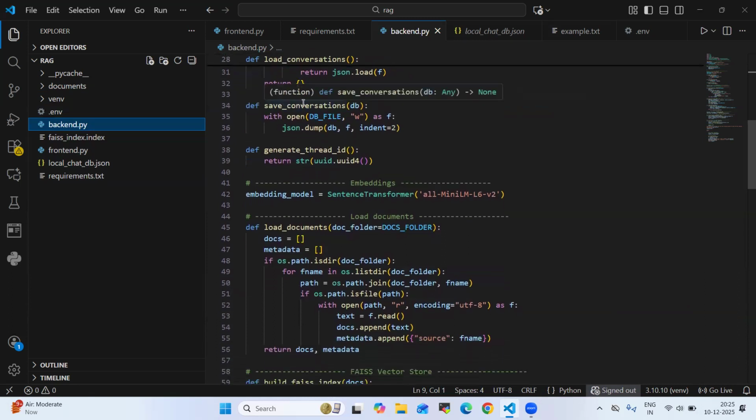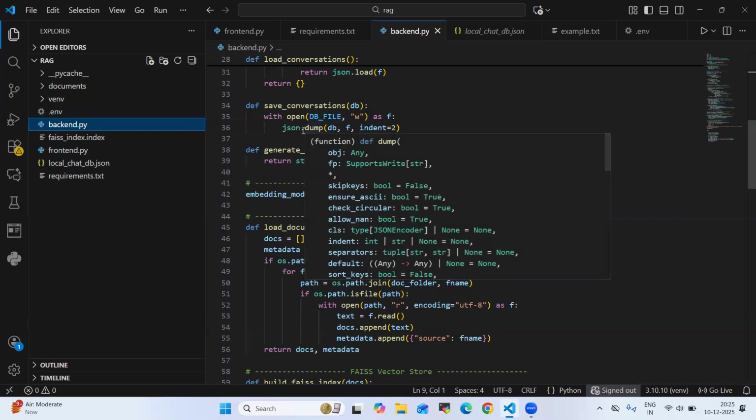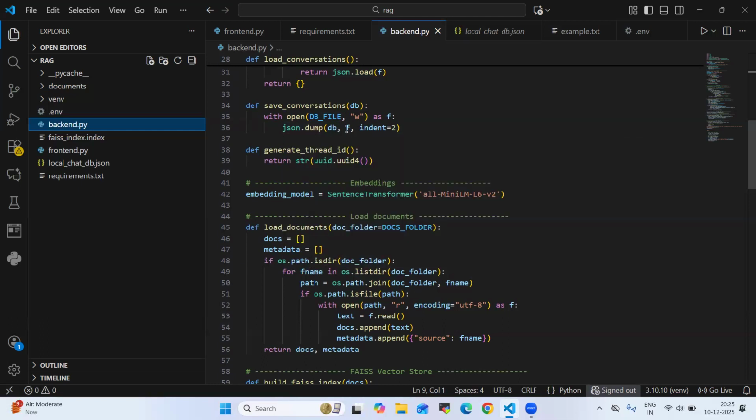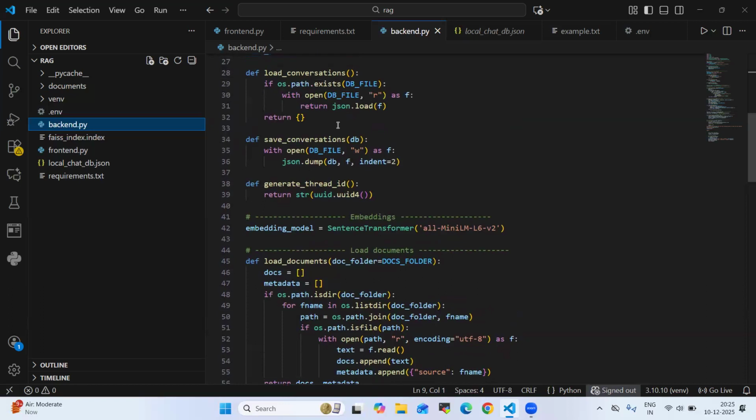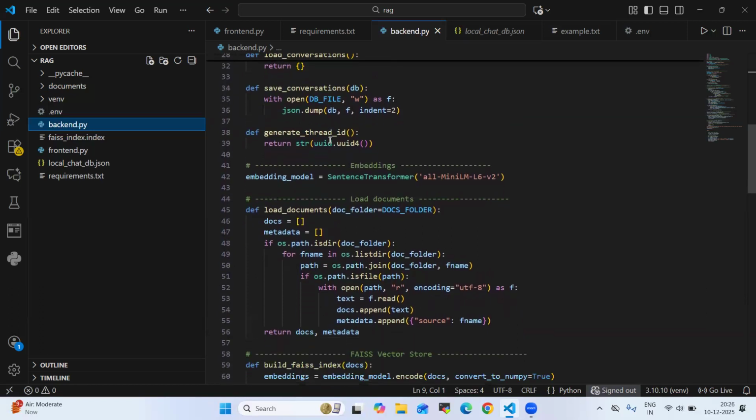So this is the save conversations function. I am passing the DB into it. Here I'm opening this DB file in write mode. Whenever I use write mode, I can save that conversation. So here I am using json.dump of db, f, indent equals 2. Here I am saving that conversation. So here I am loading the conversation, and here I am doing the save conversation.